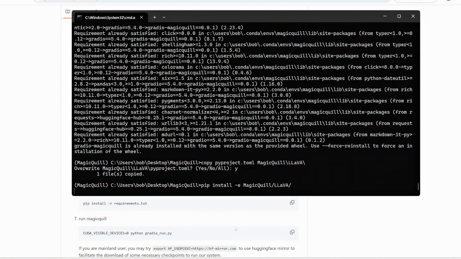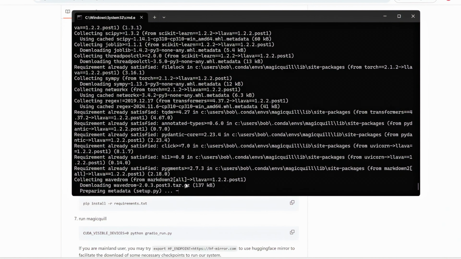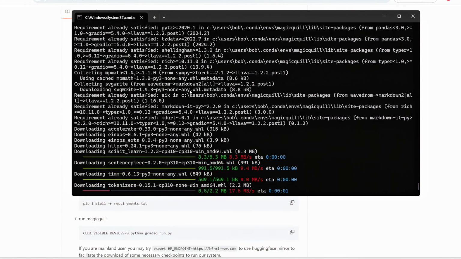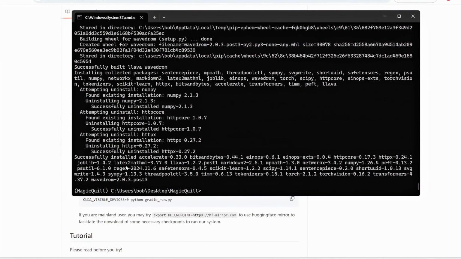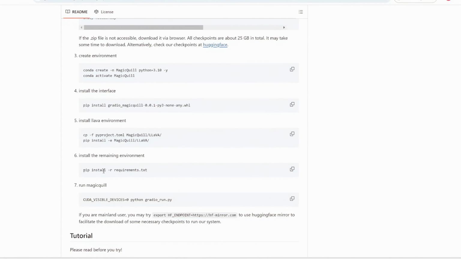So I'm just going to copy it and then paste it in here. So right now it's downloading all of these dependencies and now it's installing this. So again, this is going to take a while. All right, if all goes well, you should see this message: successfully installed all these packages. And then the next step is to pip install all the requirements in this requirements.txt file.